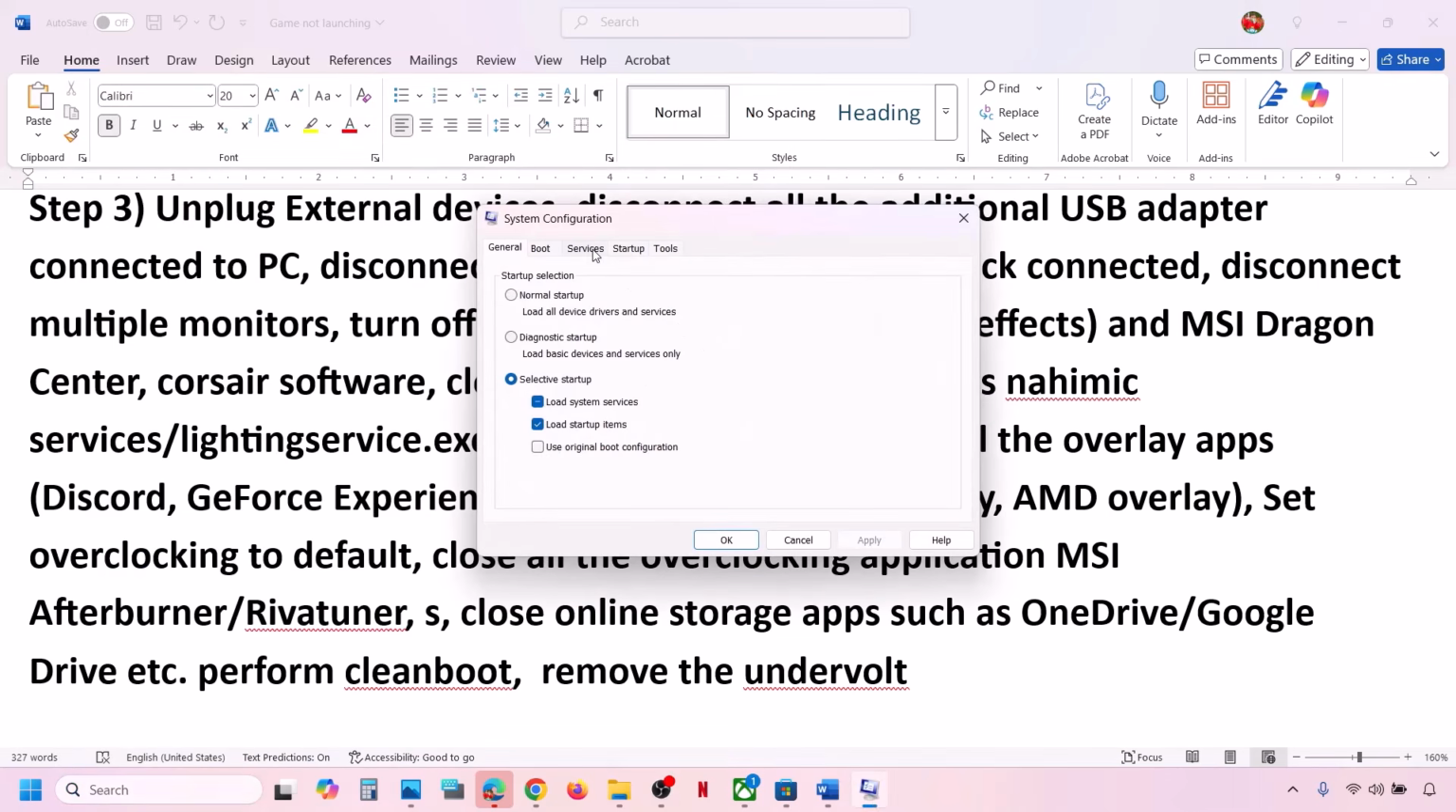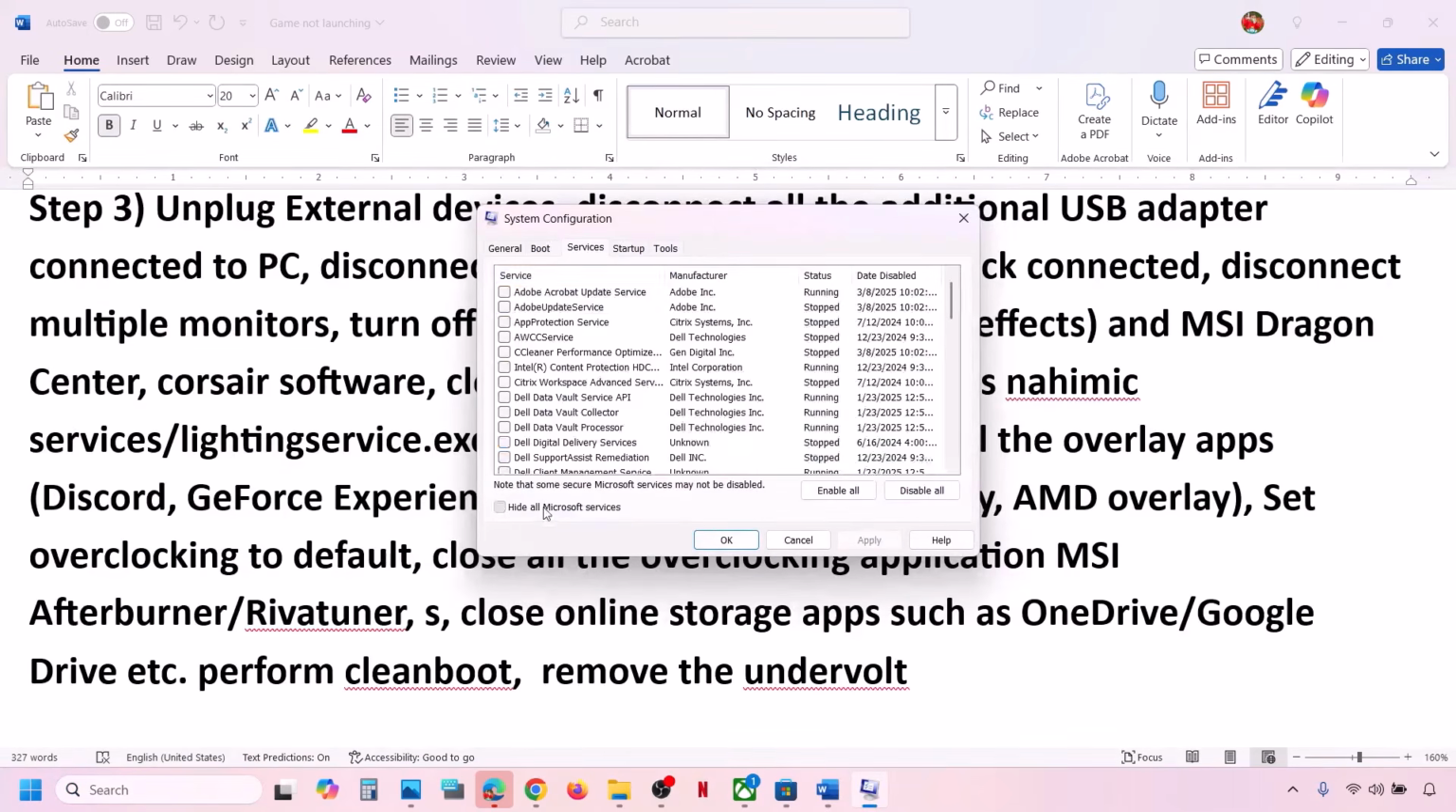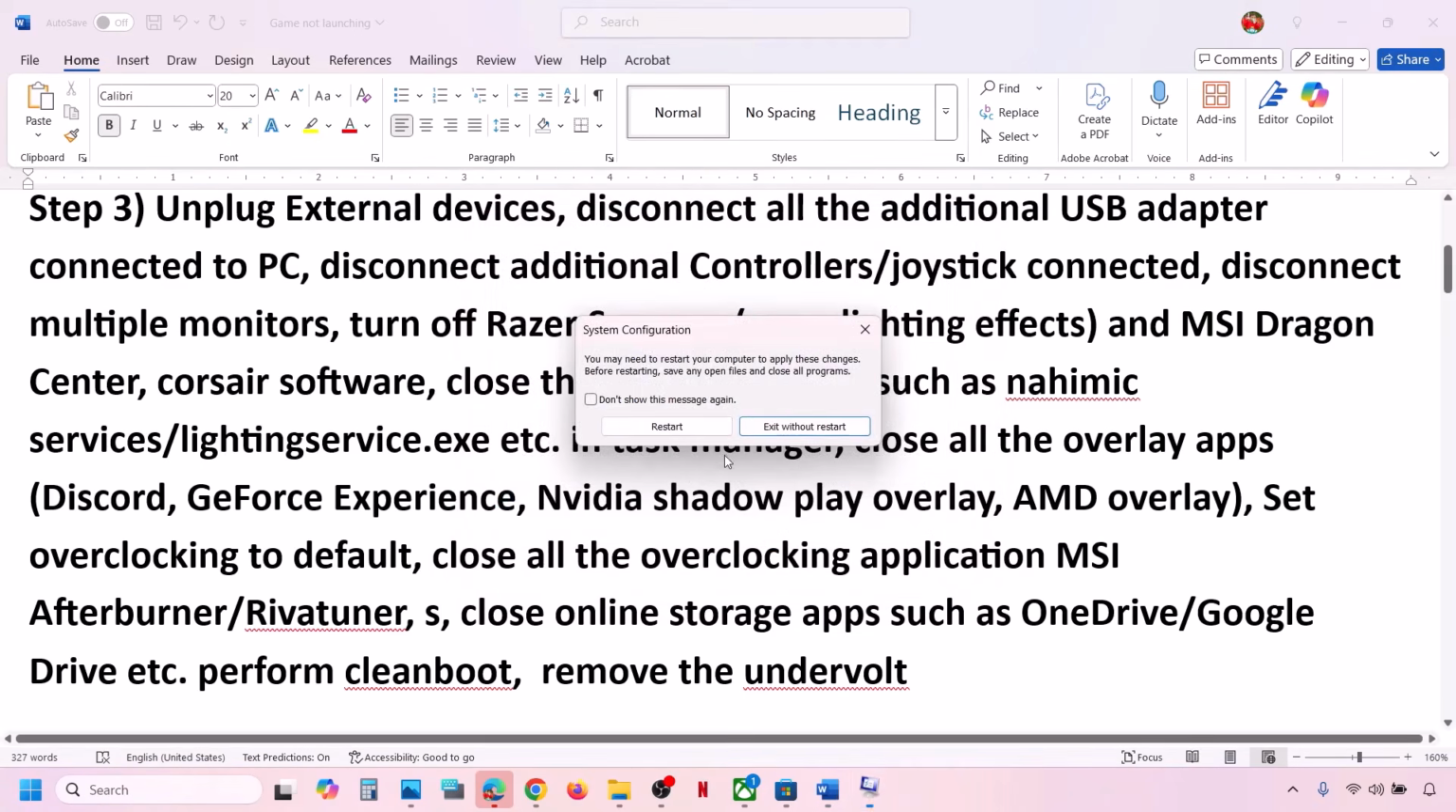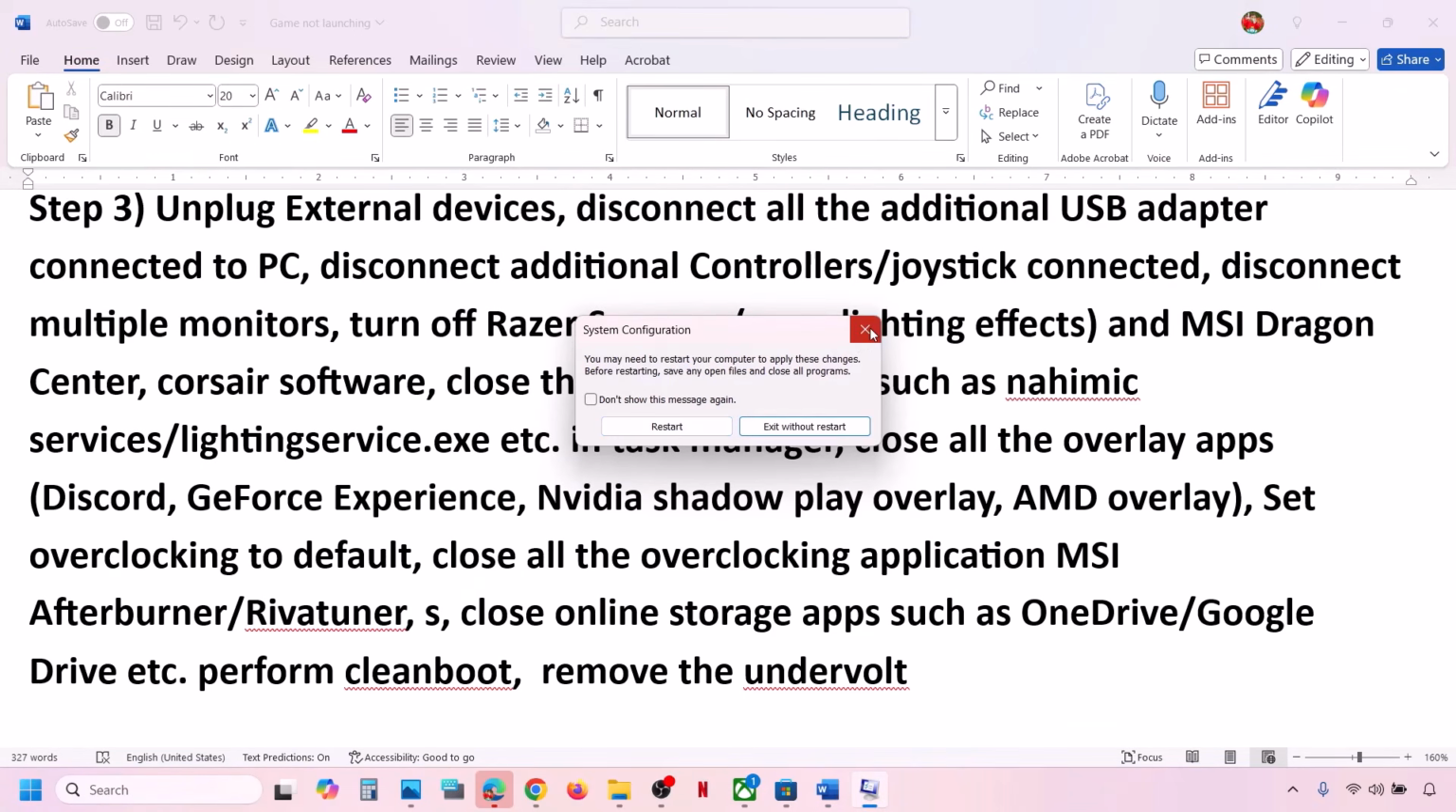Go to the services tab and then put a check on the box which says hide all Microsoft services and then click on disable all. Make sure that you put a check over here first and then click on disable all and then hit apply, click on OK, and then you will see a restart option, restart your computer and then check.